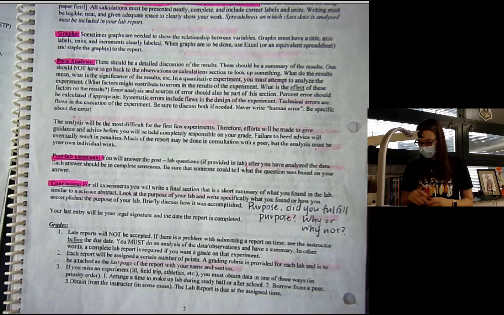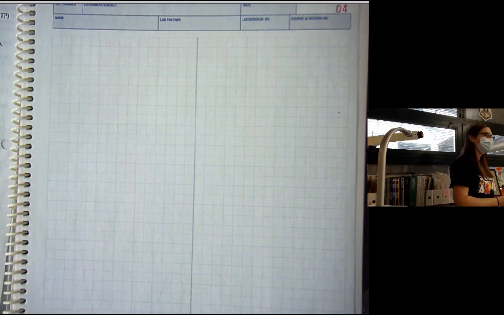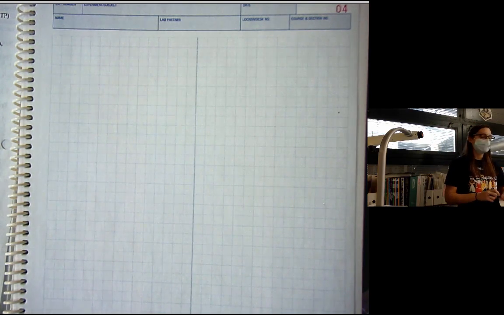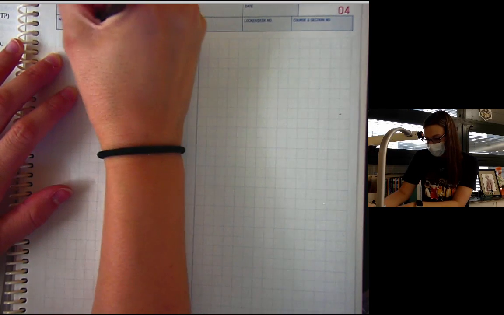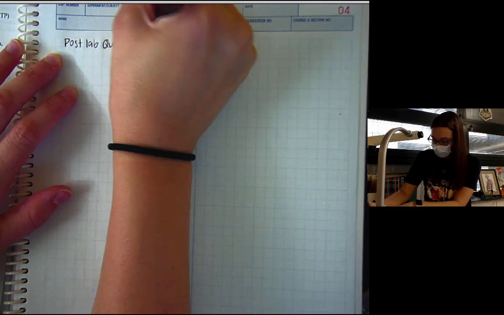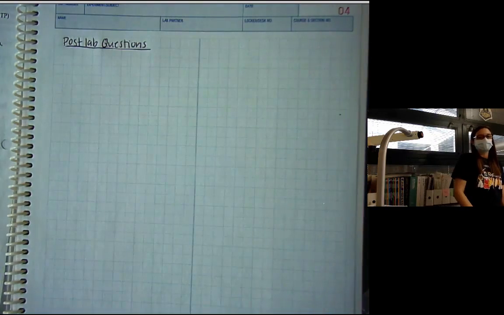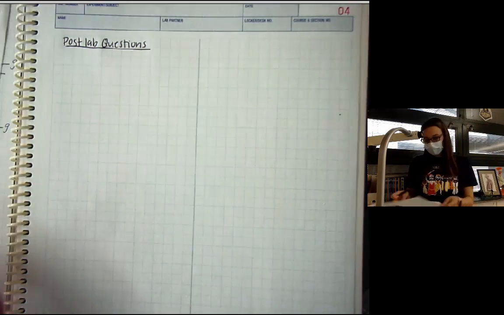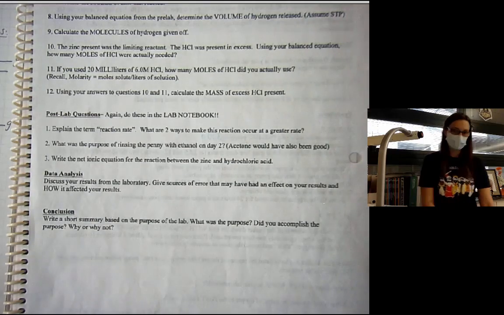Now, with these post-lab questions, you do not have to restate the question. You don't have to rewrite the question, just answer it. So I'm going to label this section post-lab questions. And on the lab handout, there are just 3 post-lab questions.